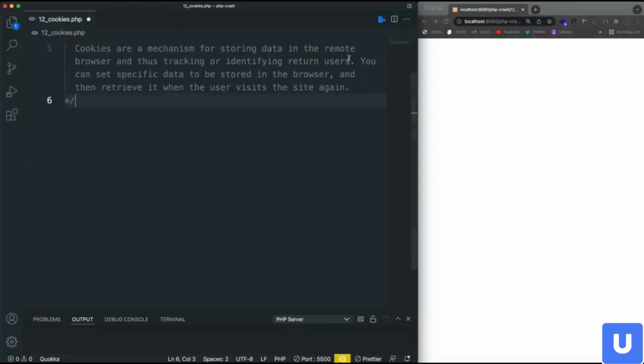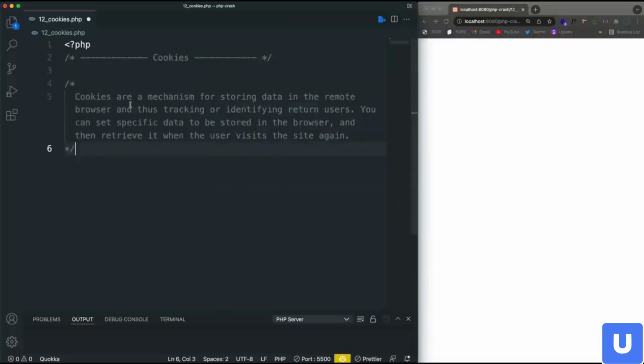All right, so most of you probably know what cookies are. It's a mechanism for storing data in the remote browser and thus tracking or identifying return users. You can set specific data to be stored in the browser and then retrieve it when the user visits the site again. Now, cookies, like it says, are stored in the browser. They're stored on the client. So you don't really want to have sensitive data in cookies. If you have sensitive data, you should store them in a session, which I'm going to talk about in the next section. So cookies are good for if you just want to remember the user's first name or their email address, not login info, but just information that can identify them, so you can say hello, Brad, when they come back to the website or something like that.